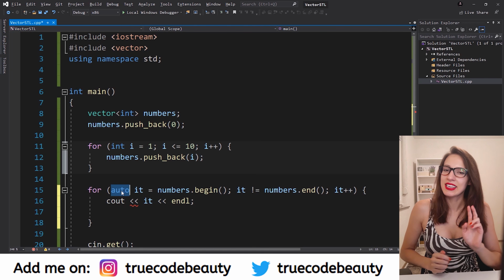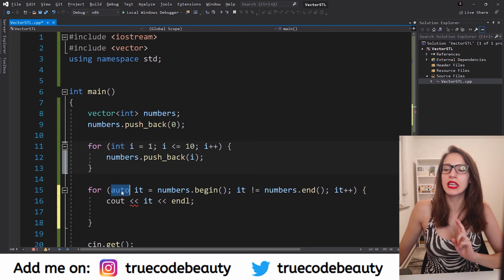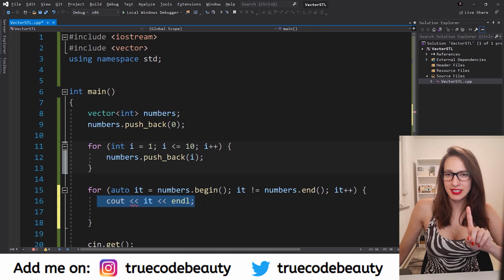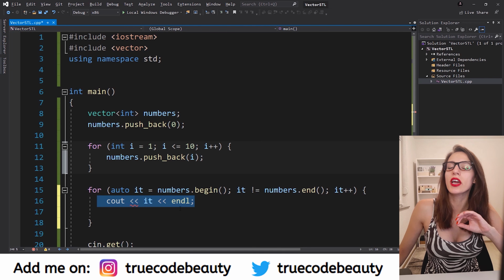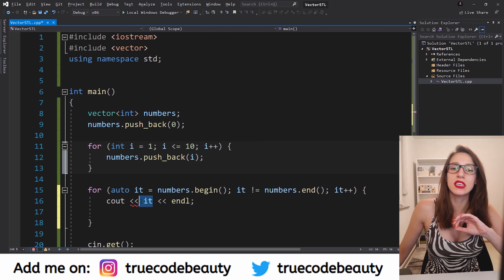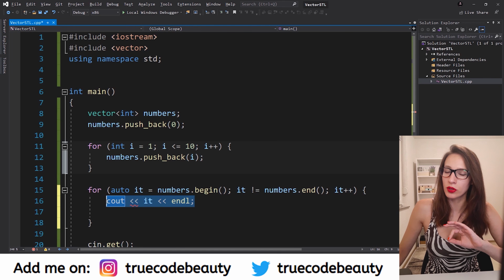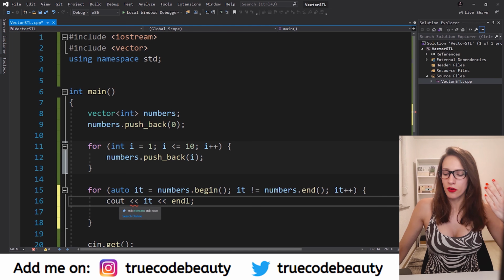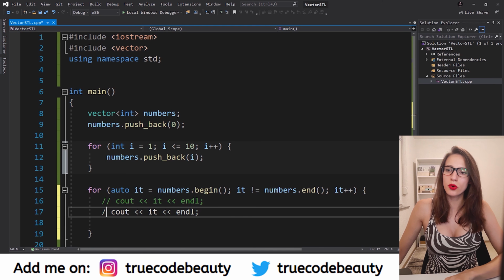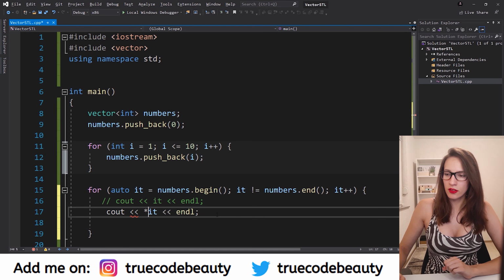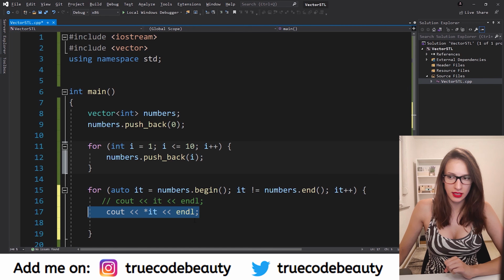Okay, and then second thing that I want to explain is this error here. In C++, in programming, you cannot actually print the iterator itself. So this part here is not allowed, but you can do one of following options. So what you can do is you can print the value of the element of that iterator like this.